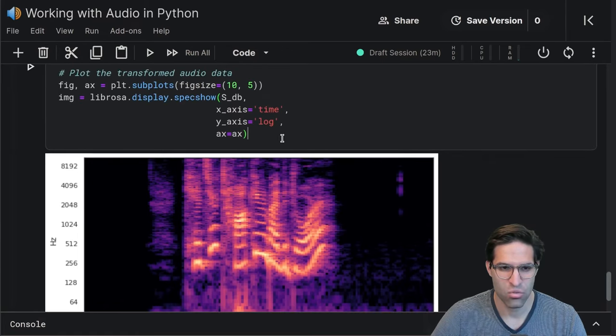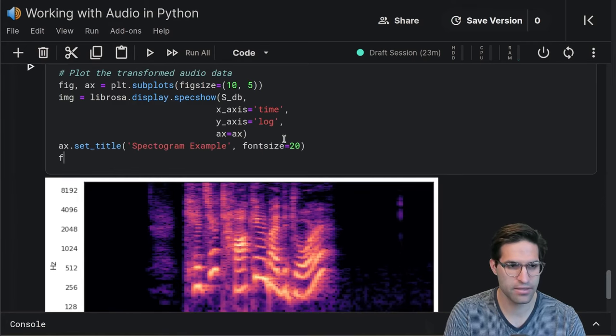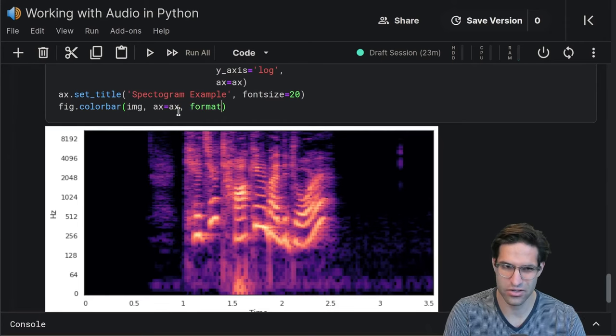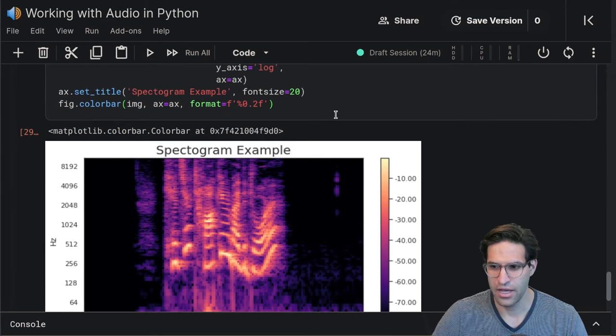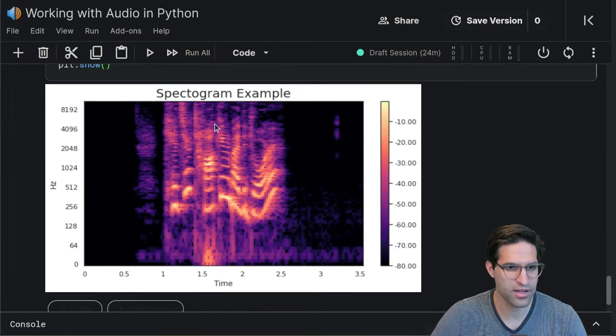in intensity. We probably want to add a title to this, so let's set the title. And we should also add a color bar, so we can see what values relate to what colors here in this. So let's do color bar on our image, axis is that, and do a format of 0.2f. There we go. And let's go ahead and do plot dot show. Great, so now we have a spectrogram example of this audio data. And this is something we could use on a machine learning model.